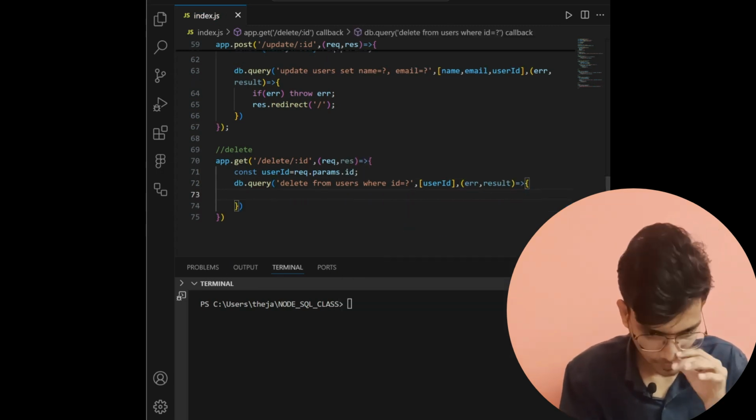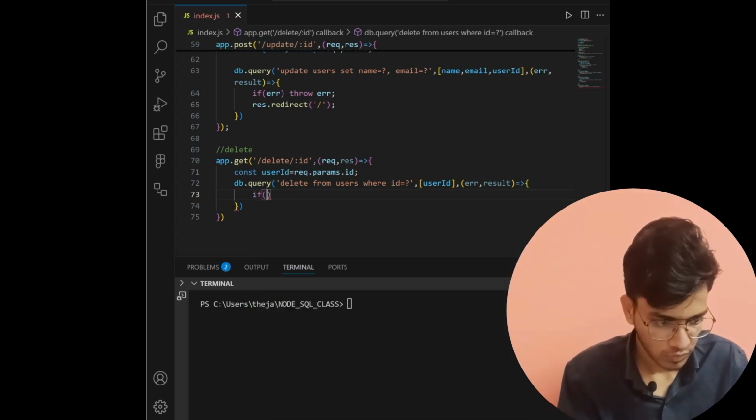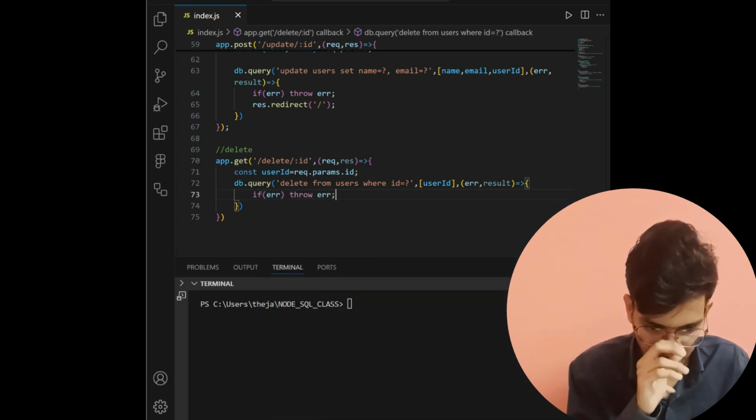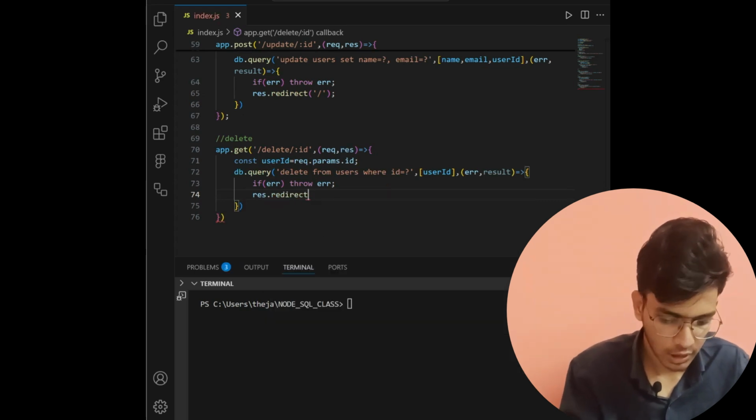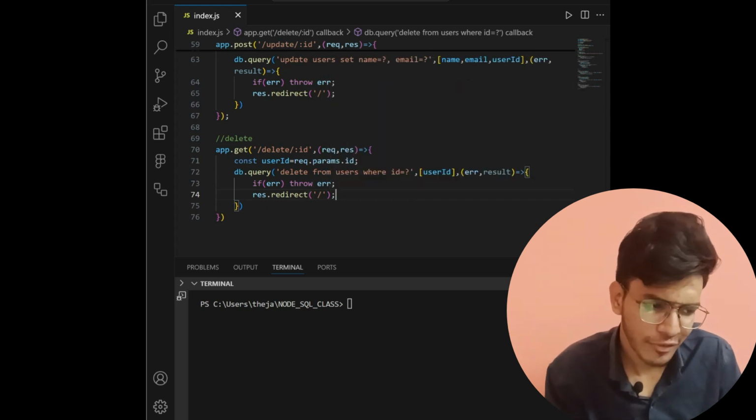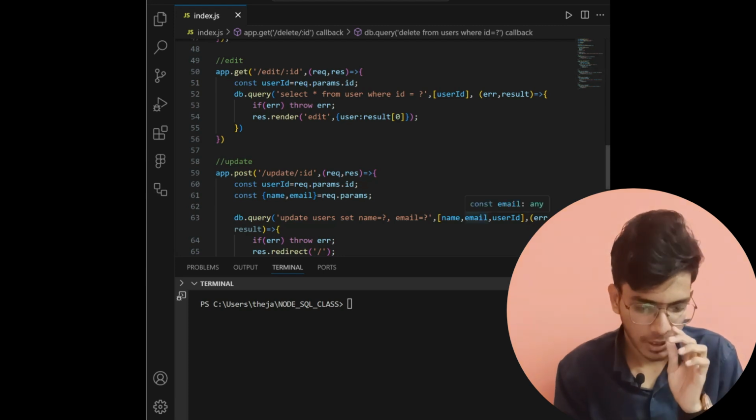Okay, if there is an error then I will throw the error, else I will redirect, response.redirect, to my home directory. Okay, now let me tell you in brief what I did till now, the weird things I did, right? So let me close the terminal.